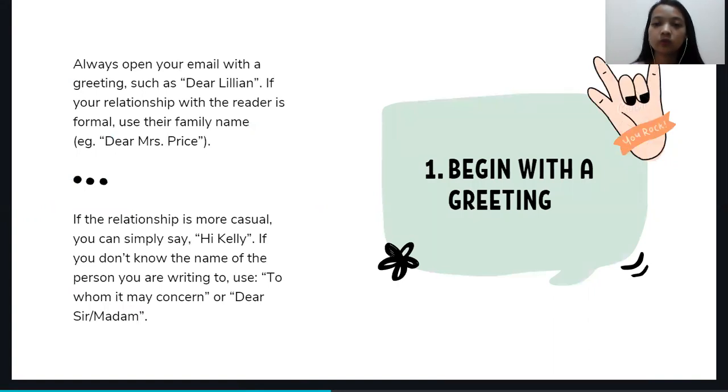So the first one, we need to begin with the greeting. So you can open your email by using like dear Mr. or Mrs. followed by your lecturer's name. And usually in the English-speaking countries culture, we usually use the family name. But in Indonesia, I think you could just use the first name. It has been common, although actually the right one is the family name. But yeah, we have the Indonesian context, so it's okay.